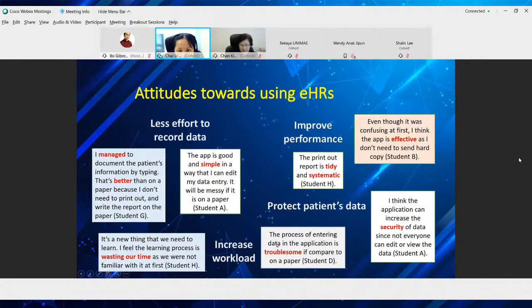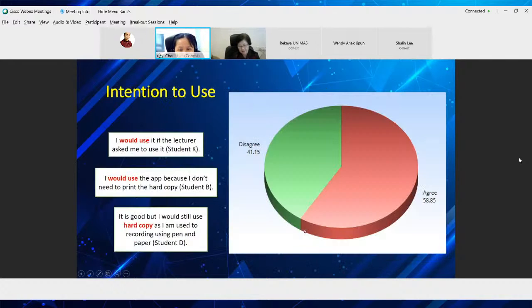Another student stated that the process of entering the data in the application is troublesome compared to on the paper. The last part, we assess the students' intention to use eHRs. More than half of the students, that is 58.85% of them, indicated that they will use the application in their patient care and management whenever possible.